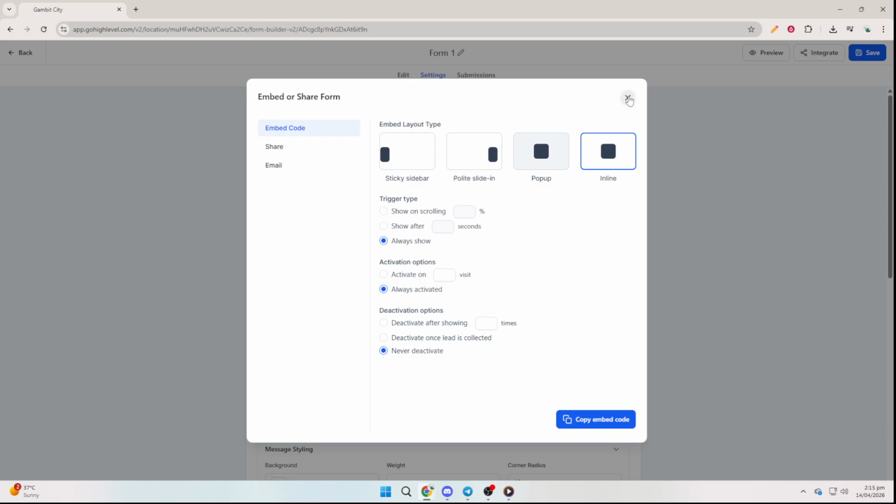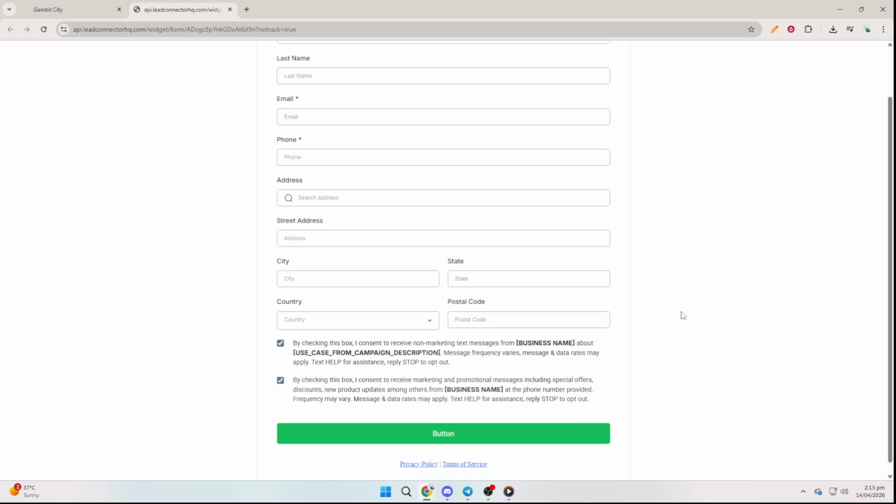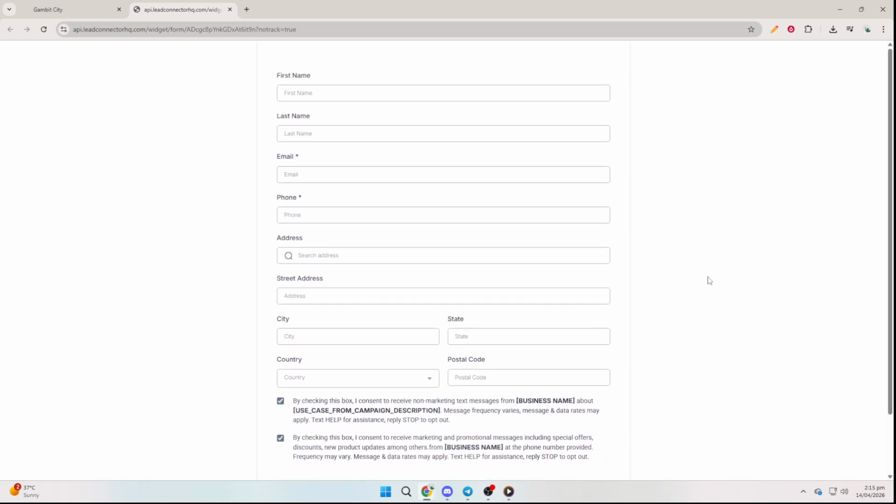Finally, test your form. Submit a quick test entry and confirm the new contact appears inside GoHighLevel. Make sure the redirect works and that notifications arrive. That's it. You've successfully created and embedded a form in GoHighLevel.